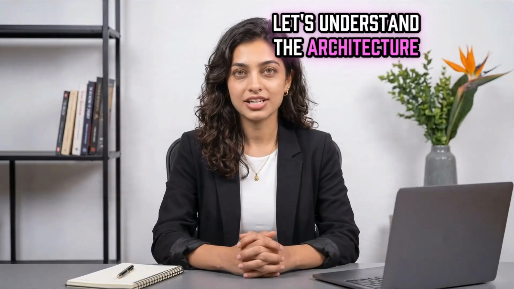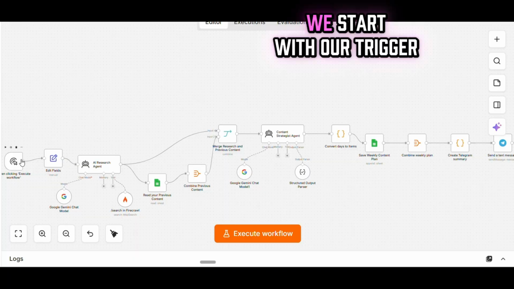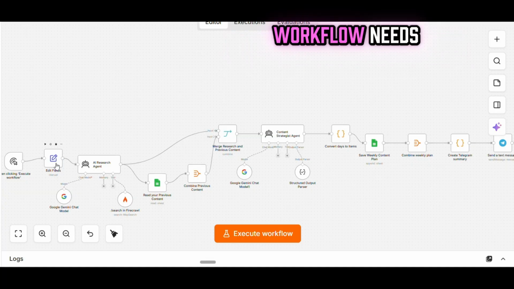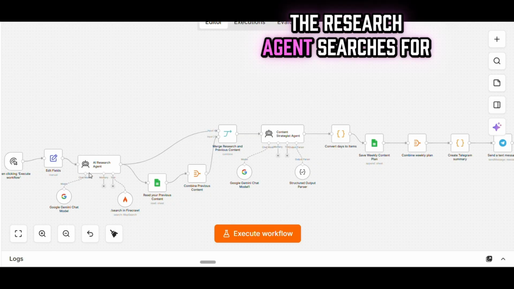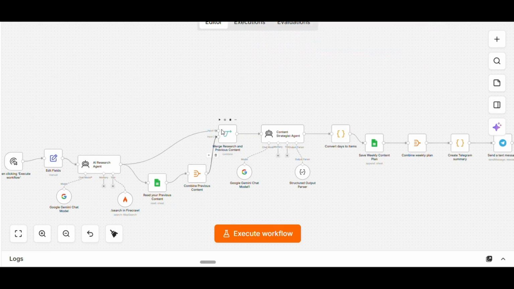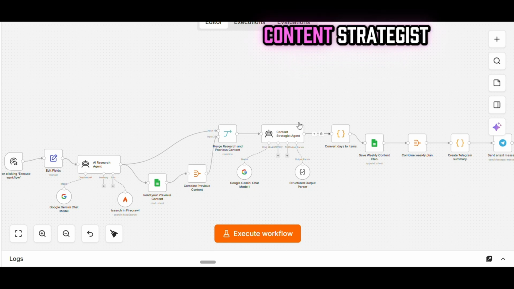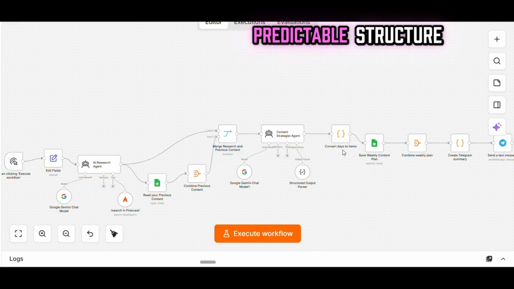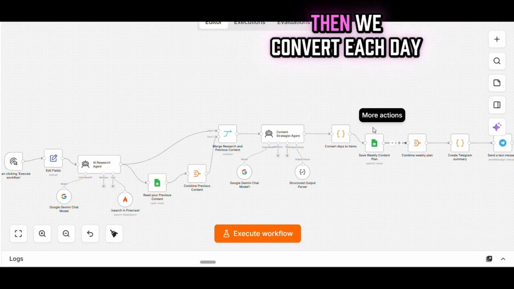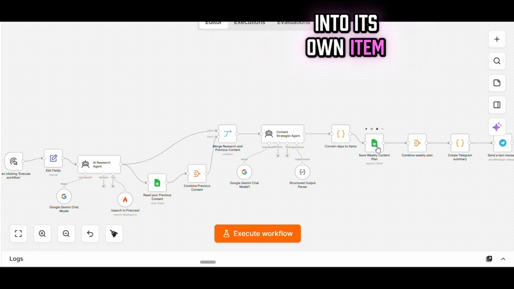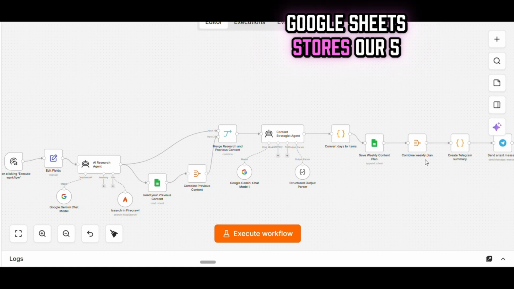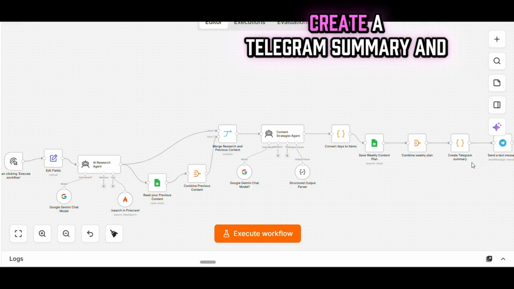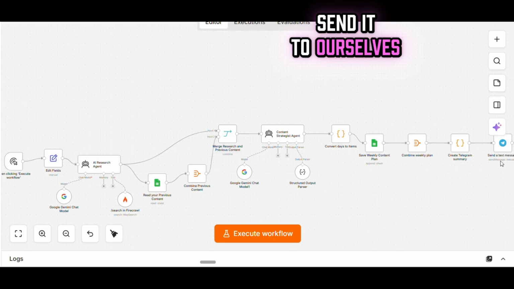Let's understand the architecture before we start connecting nodes. We start with our trigger. Then we define the information the workflow needs. The research agent searches for current topics. Those results go into our content strategist. The structured output parser forces the result into a predictable structure. Then we convert each day into its own item. Google Sheets stores our 5-day plan. Finally, we aggregate the rows, create a Telegram summary, and send it to ourselves.